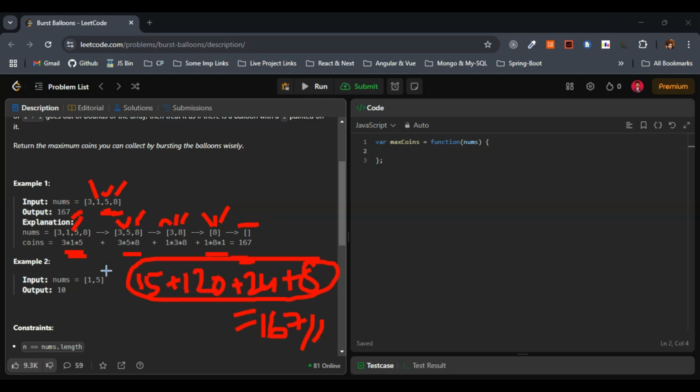So we are given n balloons, each with a number painted on it, represented as the array nums. When we burst the ith balloon, we gain coins equal to nums of I minus 1 into nums of I into nums of I plus 1. If I minus 1 or I plus 1 is out of bounds, we treat it as if there is a balloon with a 1 painted on it. That's what I said: if we don't have the previous element or the next element, then we will consider 1 in that place.